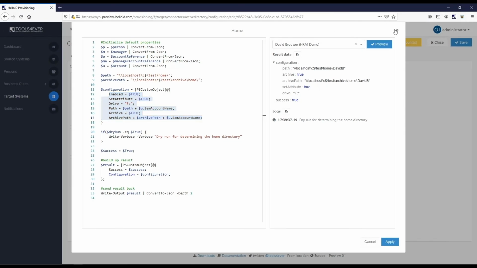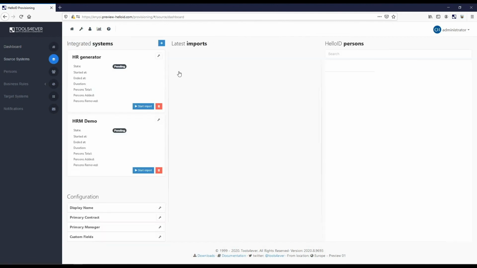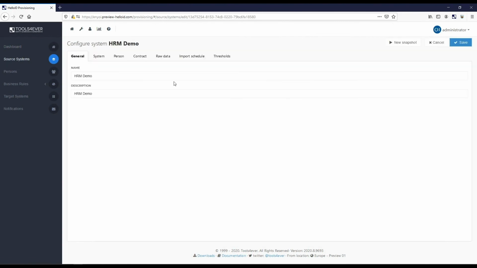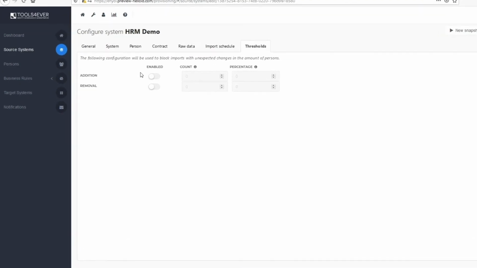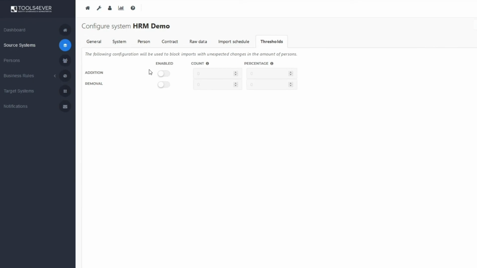Also new is that you can set the threshold on the source system. We'll go back to the source side, and this is a new option. It's very comparable to what we already had on the target side, and now it's also available on the source side. You can set it on absolute values or in percentage of the total population. Again, changes will not be made if that threshold is met.